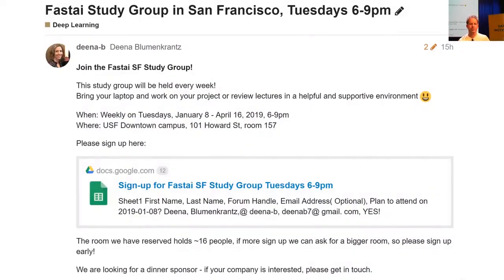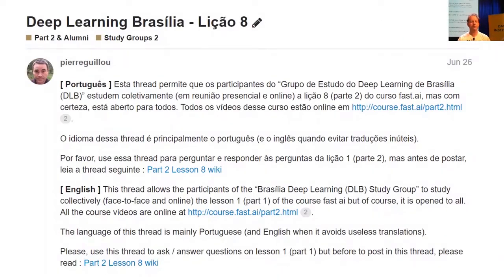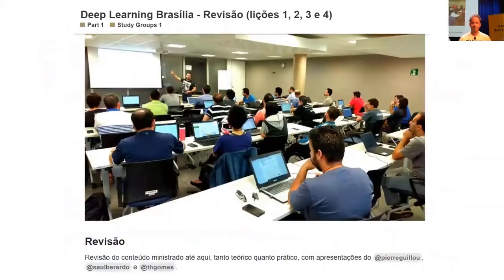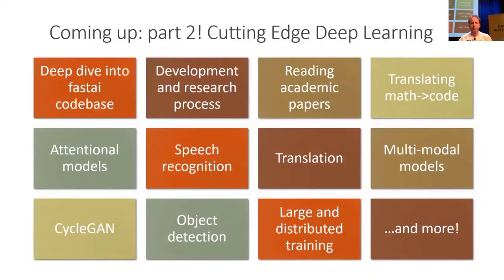Create a study group. Dina's already created a study group for San Francisco starting in January. This is how easy it is to create a study group, right? Go on the forum, find your little time zone subcategory, and add a post saying, let's create a study group, okay? But make sure you give people a little Google sheet to sign up, some way to actually do something. A great example is Pierre, who's been doing a fantastic job in Brazil of running study groups for the last couple of parts of the course. And he keeps posting these pictures of people having a good time and learning deep learning together, creating wikis together, creating projects together. Great experience.